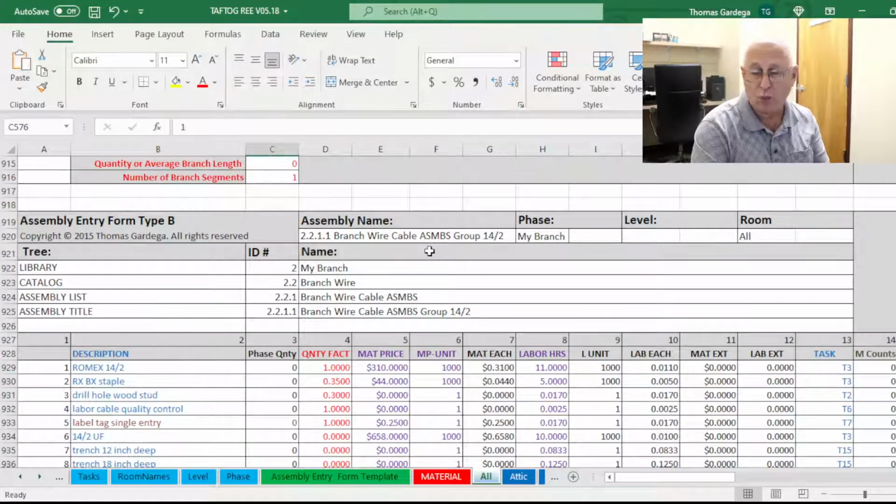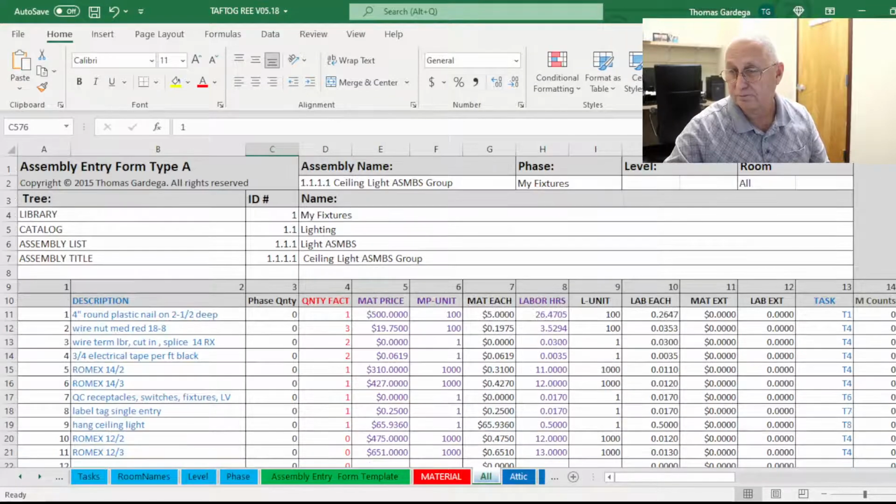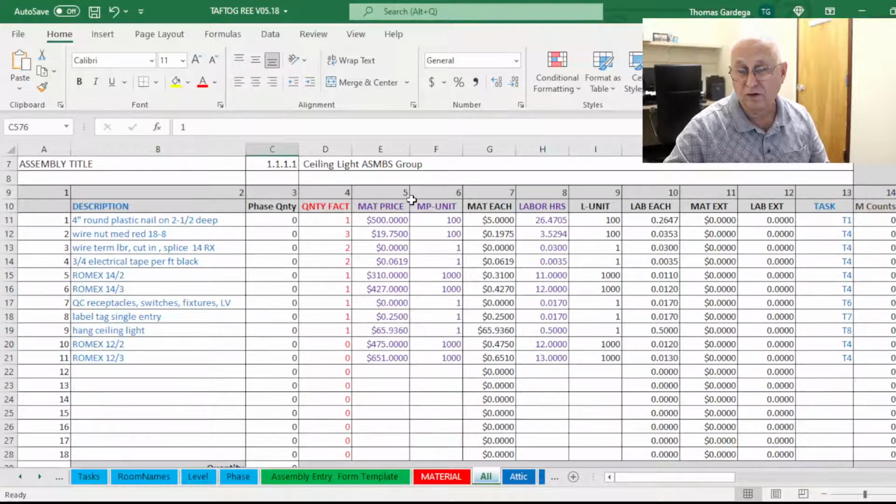Branch wire. Branch wire is always 1 less than the number of boxes that we have. We have 6 hi-hats. We had 1 ceiling fan. Actually, I should go back and put the 14.3 in that. Let's go back to that ceiling fan. I have it in here: 1 foot of the 14.3. It's already in the box, and 1 foot of the 14.2.